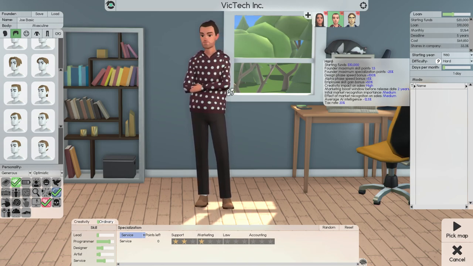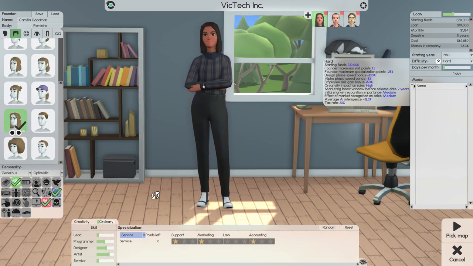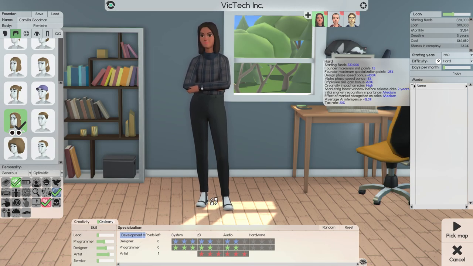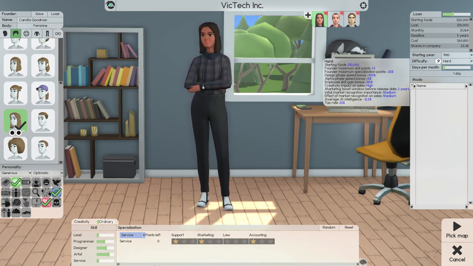We'll see. The last person of the company, the founders of the company, is Camilla Goodman, and Camilla is going to be our artist. Her main focus is being the artist. She also has a background as a designer and a programmer. No service whatsoever, so we'll have to train her up in that. Leader as well, she's not a leader, she's just kind of here. She's an artist, an amazing artist.